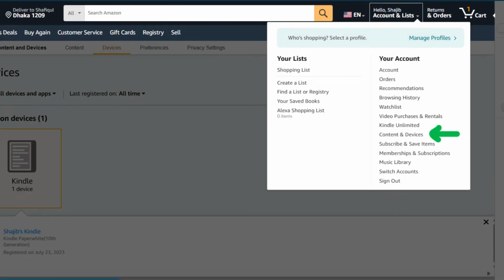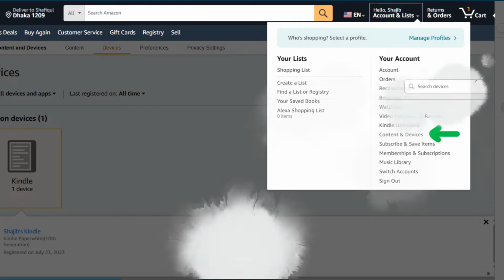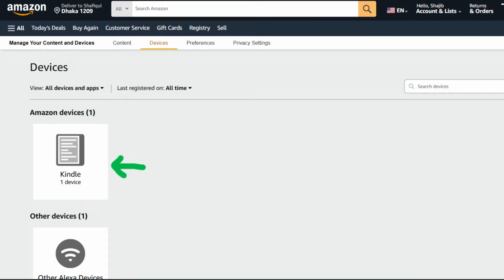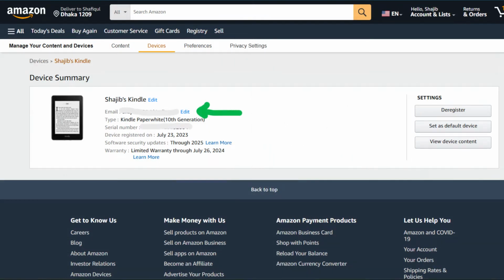Log in to your Amazon account and click the Account and Lists drop-down menu. Select Content and Devices from the list. Click on the Devices tab to view a list of your devices registered with Amazon. Find your Kindle device from the list and click on it to access its details. Take note of the Kindle email address listed under Device Email Address. This email address will have the format your name at kindle.com.